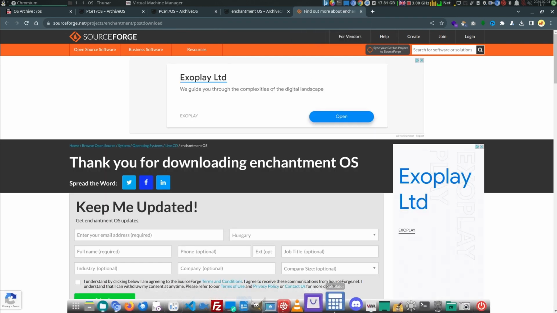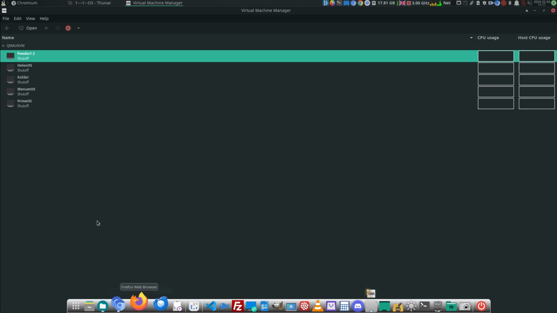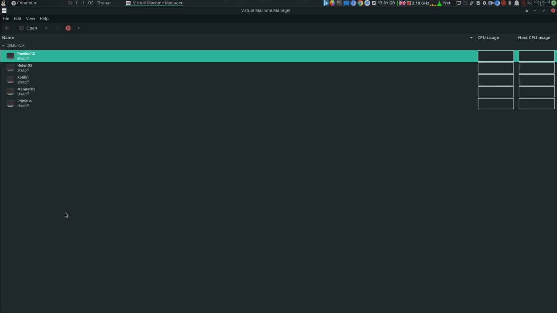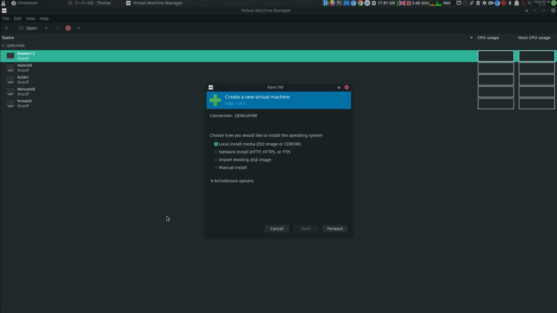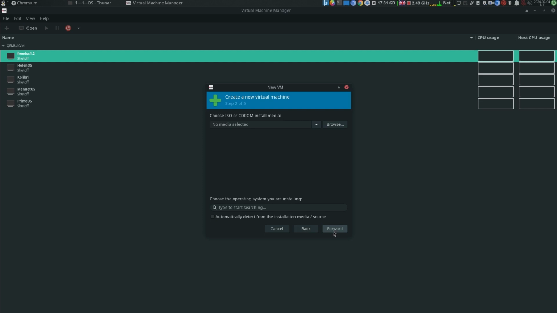Now, let's go back to adding a new virtual machine. Select the downloaded ISO file.